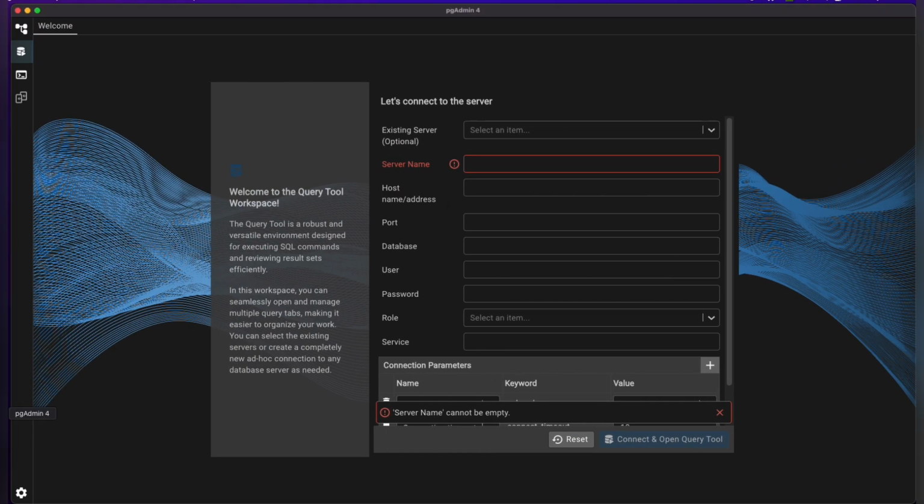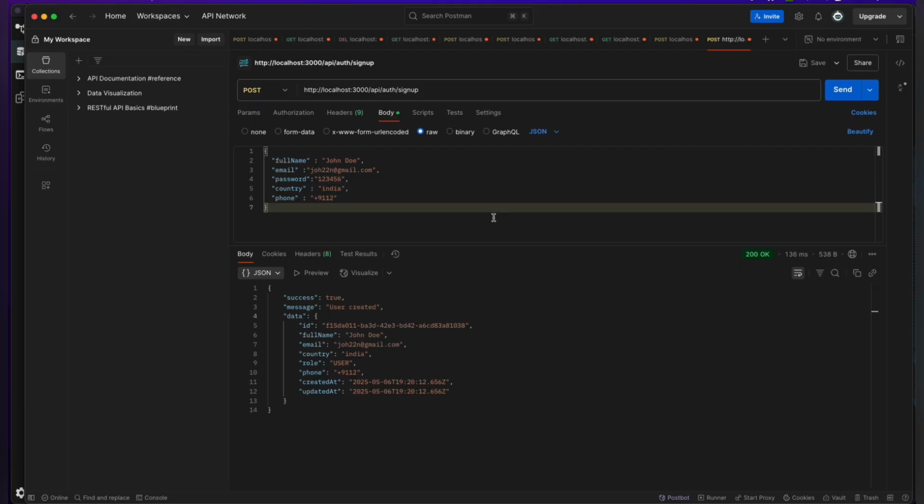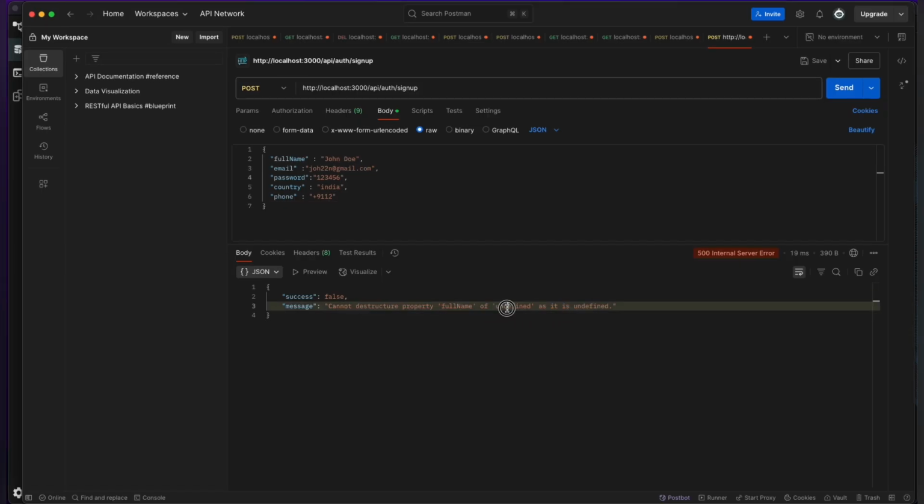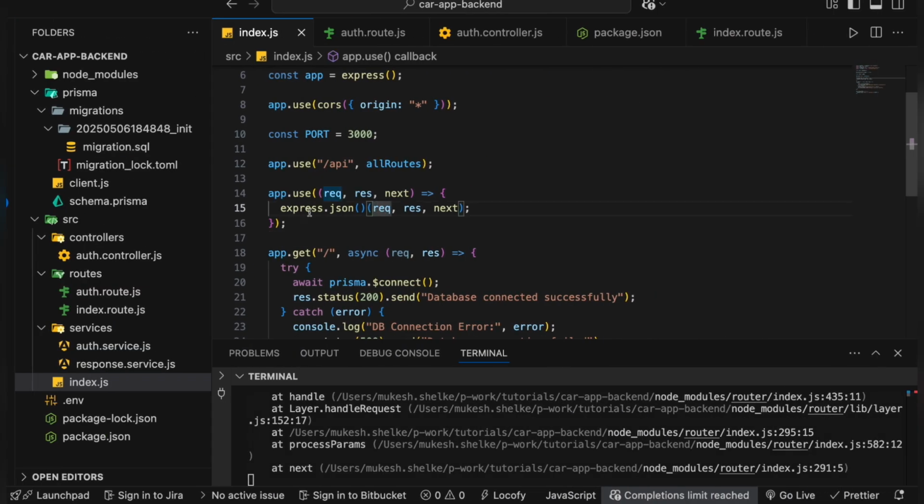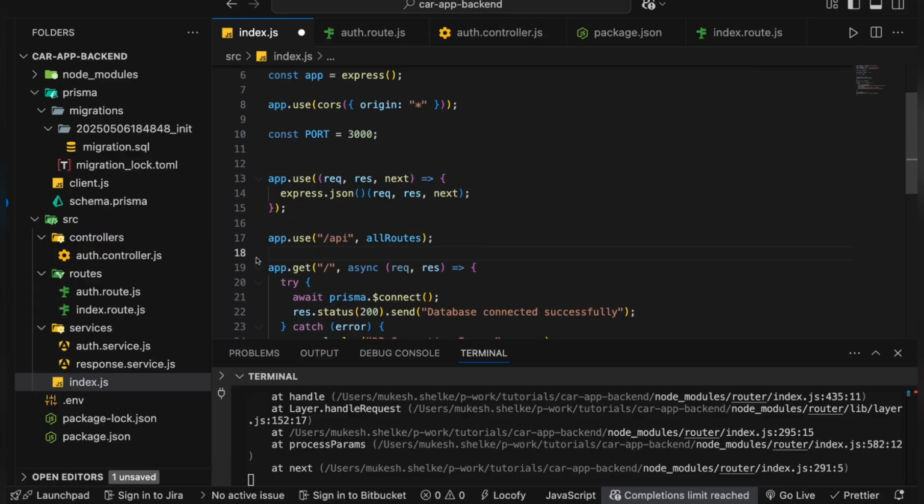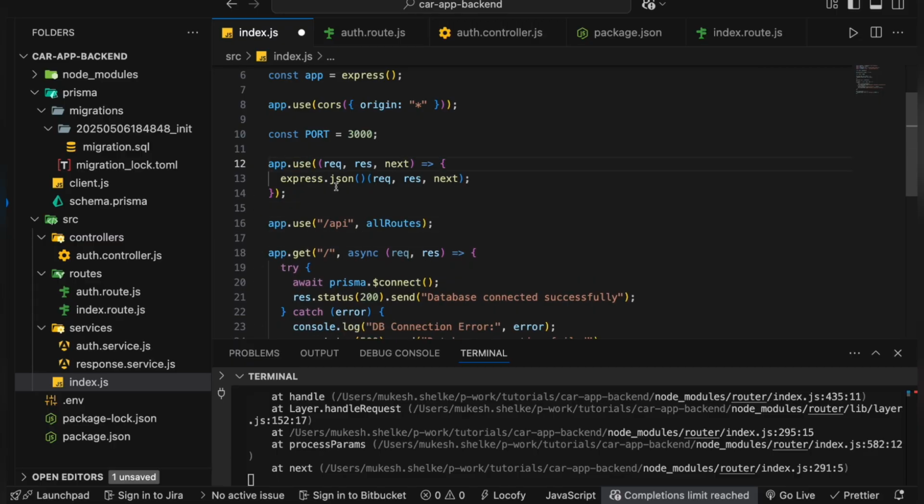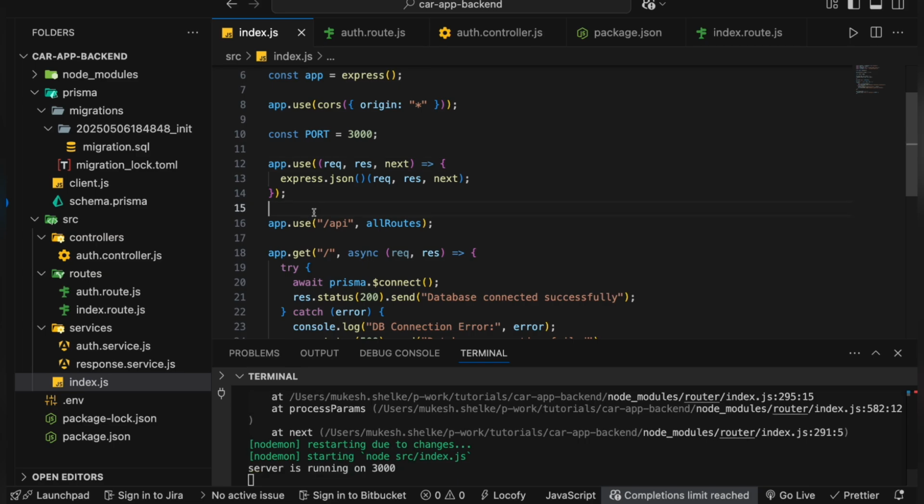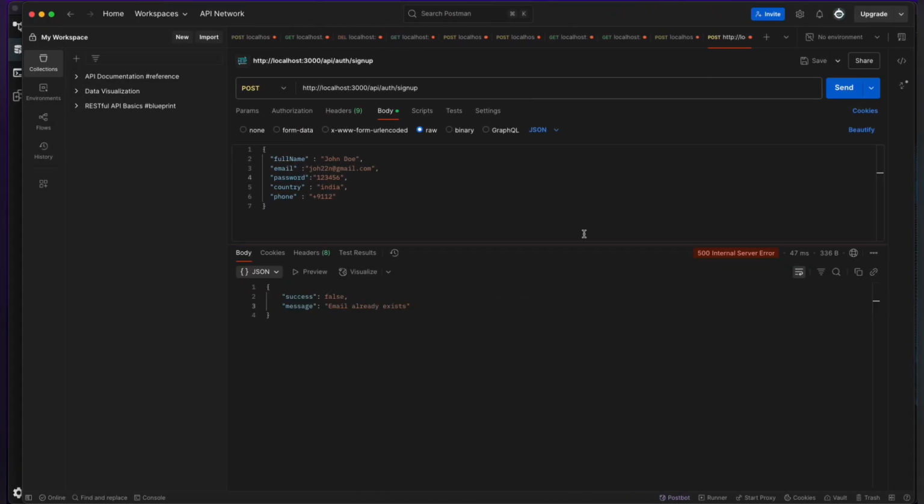So let me just go to Postman. Cannot destructure property fullName. So let's see. Yeah, what we have to do is just cut this and make sure that it is under this app.use. Now let's send the request. So yeah, now it is working, but it's giving one error, which is email already exists.